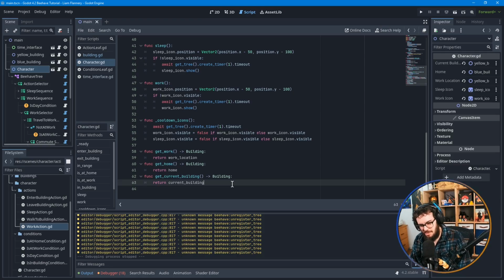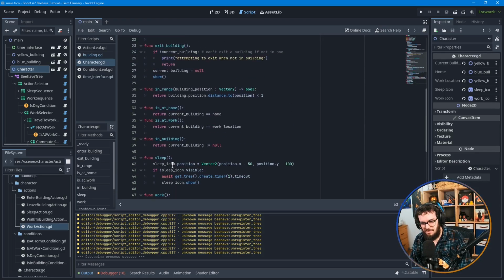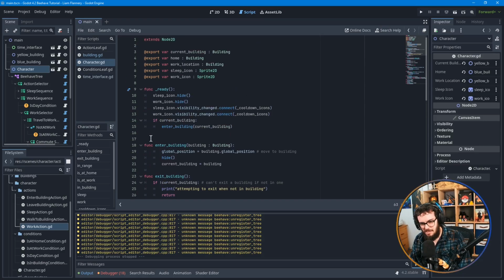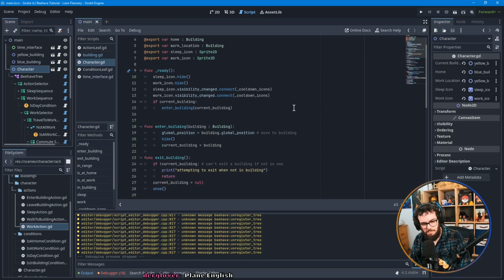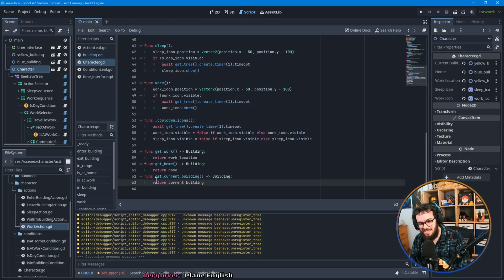Function get work, get home, and get current building. Okay, so at the end of this, it needs to just update where's my work? Where's my home? Where am I currently? Actually, wouldn't you just run that at the beginning? Oh, maybe not. In English. I don't speak plain.